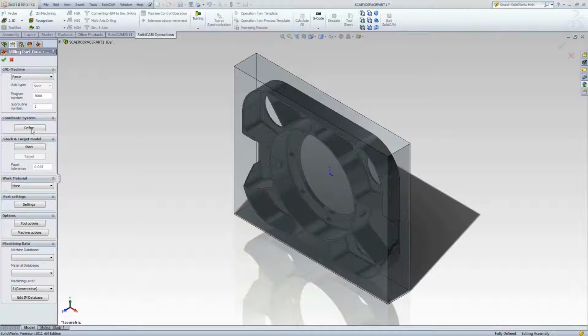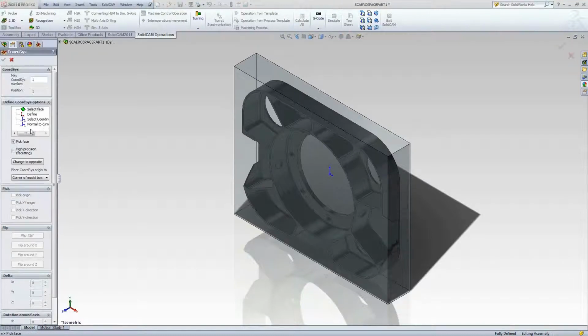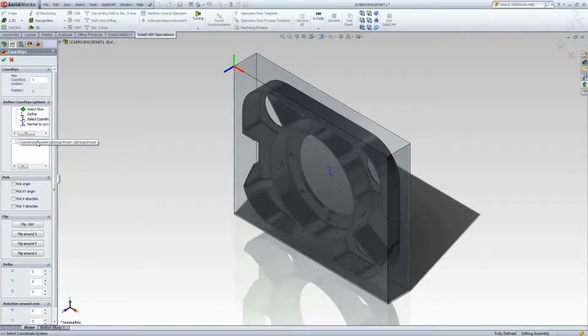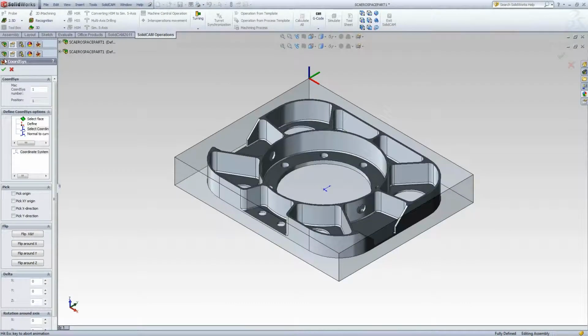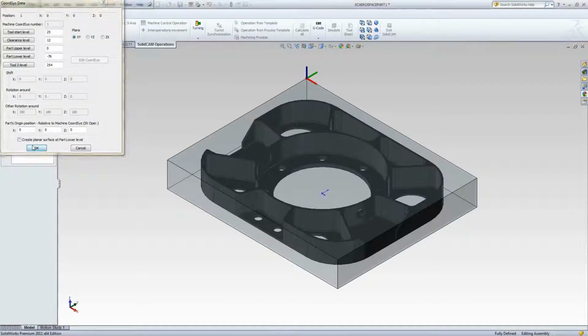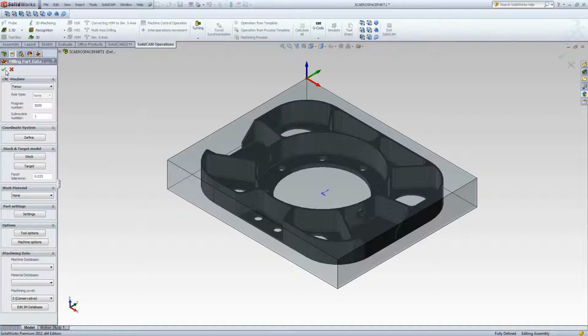We will need to define the coordinate system, also known as the part 0, for this job. There already is a coordinate system created using SolidWorks. To use that, we will click Select Coordinate System, then select the already created coordinate system from the list. Then click Accept. Now we can click OK to accept the default Z levels.